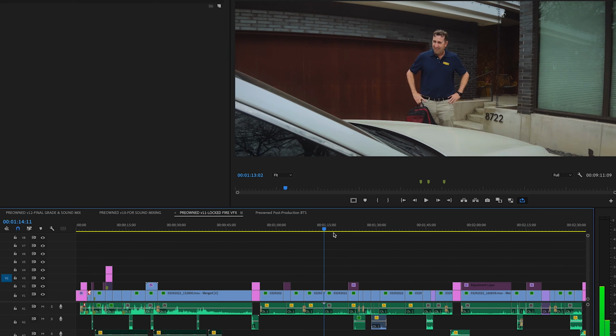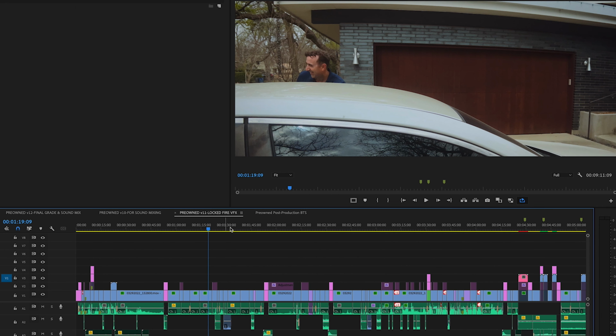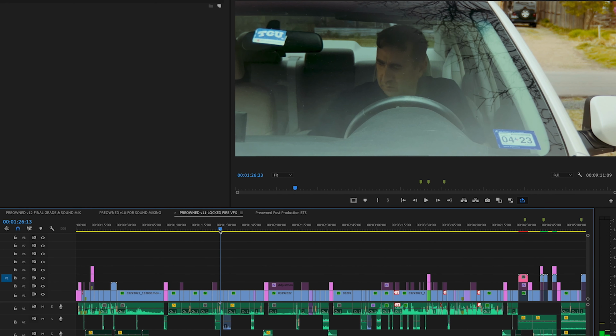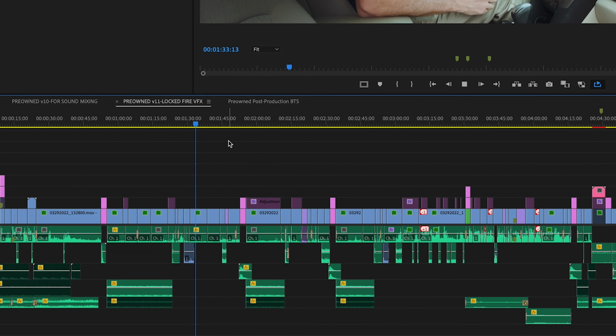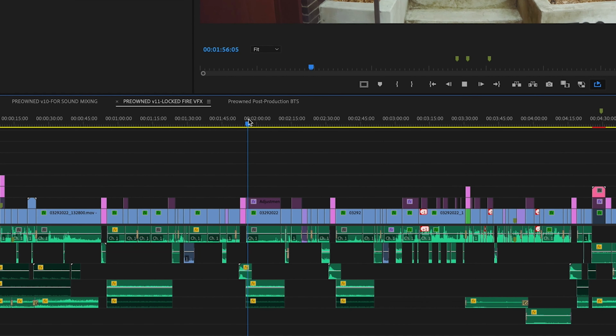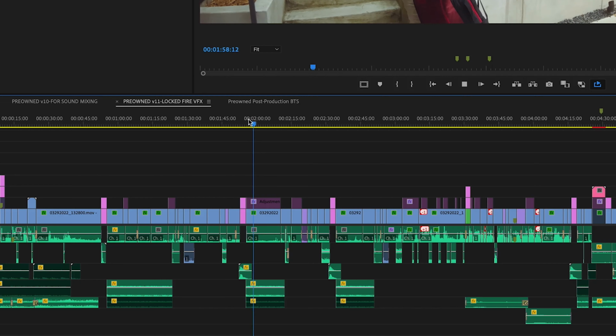And of course, picture lock means that the editing is done. You're not going to be moving things around or shifting. At least that's the idea. Sometimes it doesn't stick, but that's what you want to try to have done before you move on.